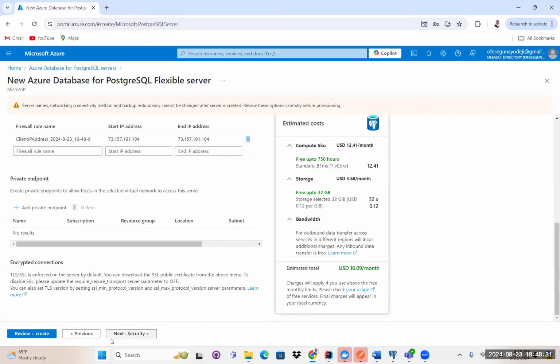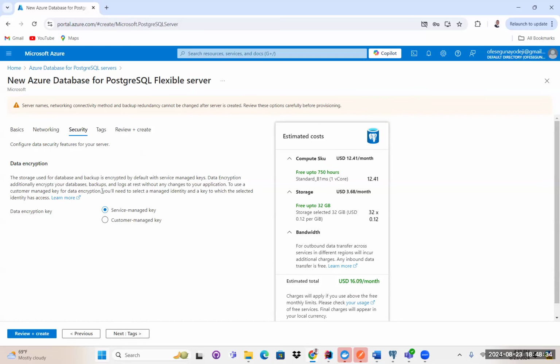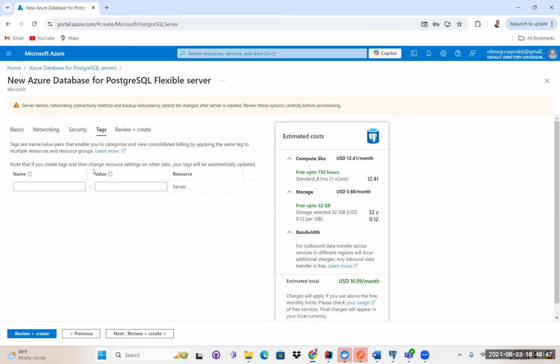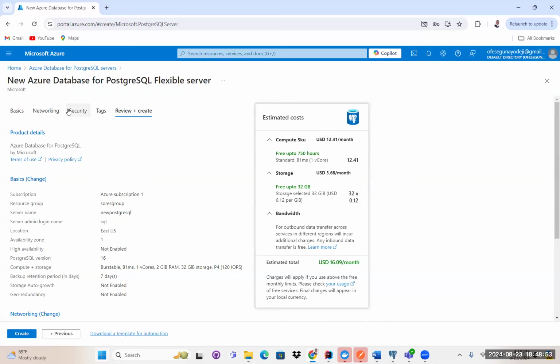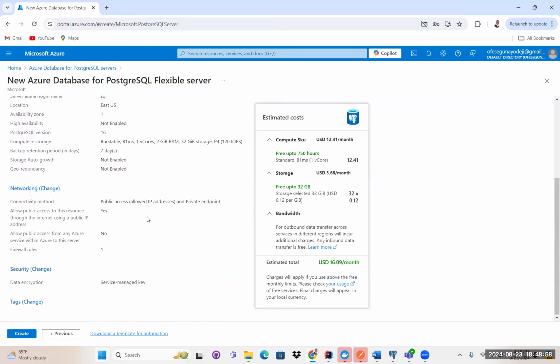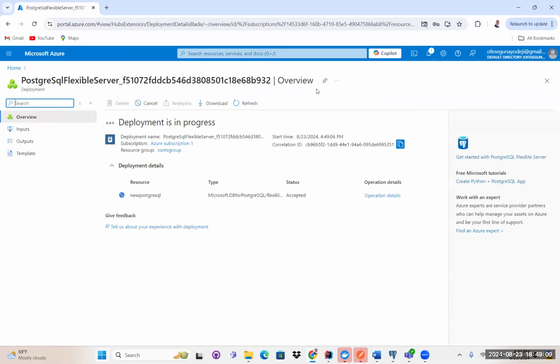Then I'll move on down here, click on security, and I'm going to go with the recommended one: service managed key for the data encryption key, and then tags. I don't want to give any tag. Review and create. So let's see. Okay, I think everything looks good. Just confirm, and then create, just down there. If you look up here, you will see submitting deployment in progress.